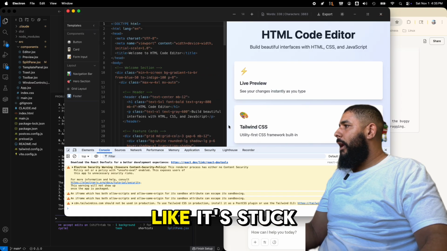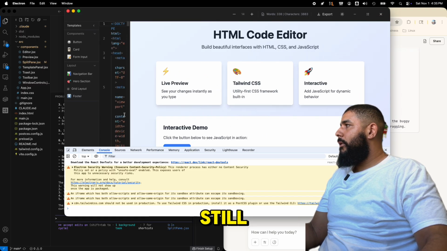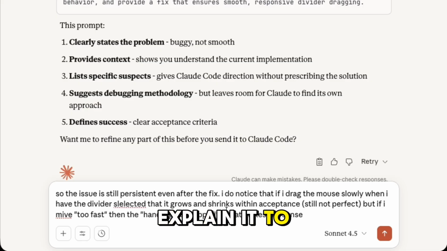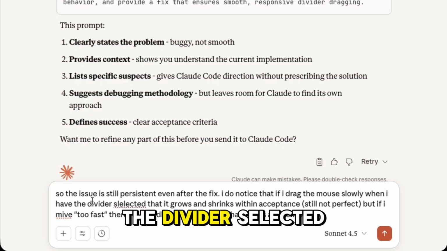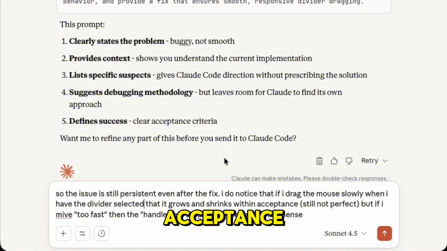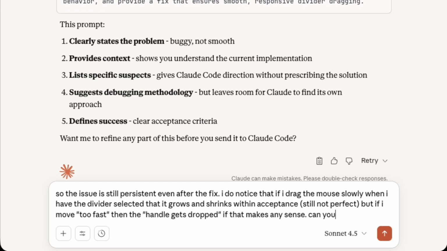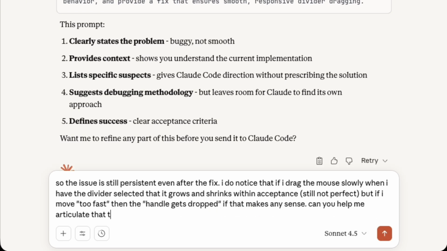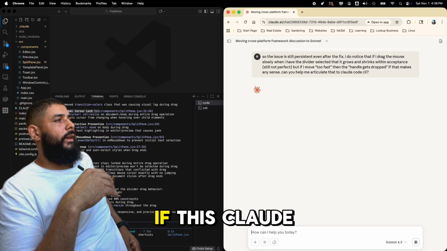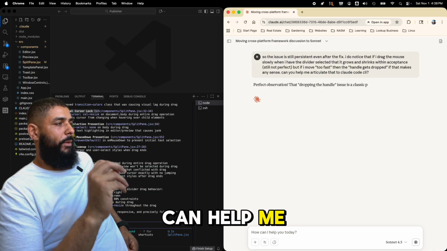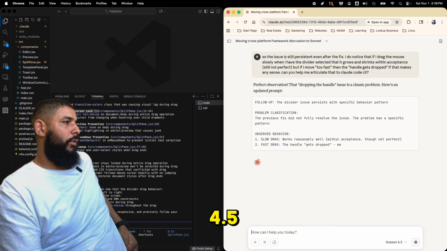So it looks like it's still stuck. All right, the way I'm trying to explain it to this guy now is, the issue is still persistent even after the fix. I do notice that if I drag the mouse slowly when I have the divider selected, it grows and shrinks within acceptance. Still not perfect. But if I move too fast, then the handle gets dropped, if that makes any sense. So I'm seeing if this Claude Sonnet 4.5 can help me articulate that to Claude Code Sonnet 4.5.